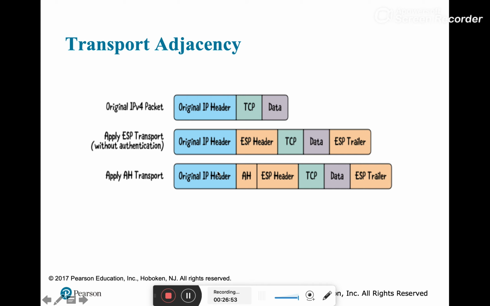Now if you look, this packet is representing transport adjacency. Why do we call it transport adjacency? Because it has more than one IPsec protocol implemented on this packet: one is AH and another one is ESP.